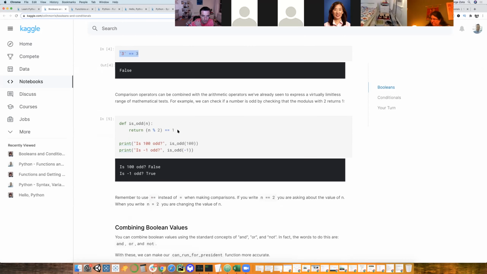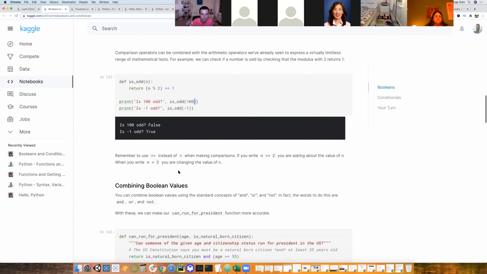You can build your own function. And you see the function is returning a comparison of something on the left hand versus something on the right hand. So in this case, you're dividing something by 2 and you're trying to see if this is odd or not. If there's a remainder when you divide it by 2, and that remainder is 1, then it's odd. So 100 is odd is false. -1 is odd is true.